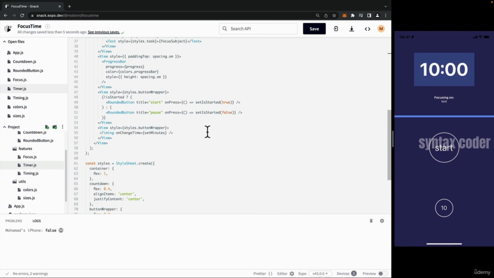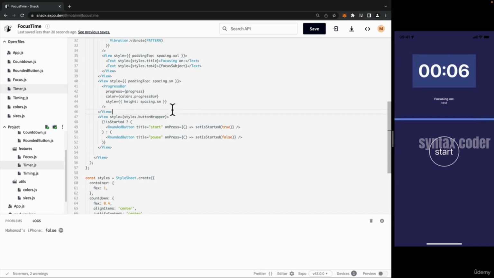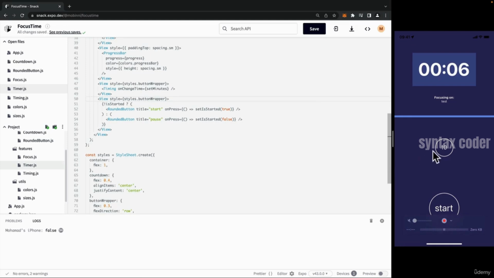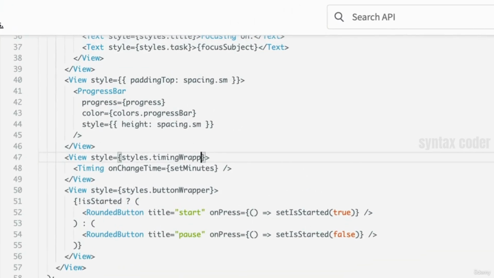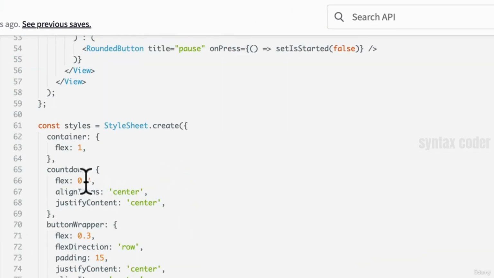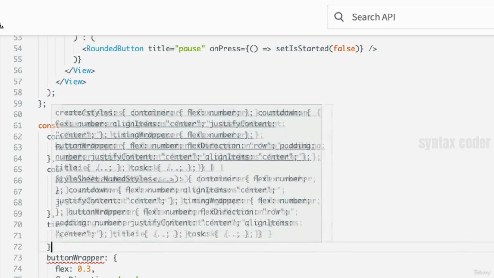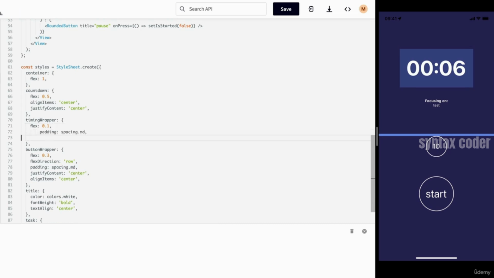Now, do we want our timing buttons at the bottom or at the top? You can really decide that. I think maybe I'd like them a bit more if they were over here. Also, they seem to be taking up a lot of space. So let's say timing wrapper. And let's put this back to 0.5. And let's say that timing wrapper is flex of 0.1. And let's try to add that in. Okay. So let's add some padding to it. Over here, we still had a padding. So let's add spacing.medium. And let's give this spacing.medium as well.